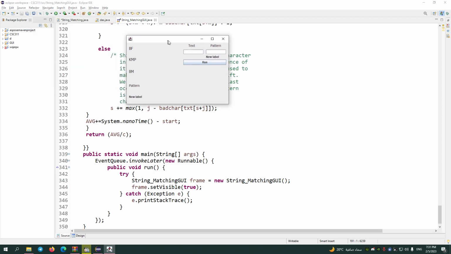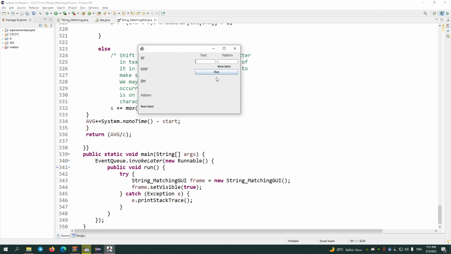This is our code. As you can see here, we put the text length. For example, I will put 1000, and the pattern length we search for is 3. Here is the pattern we search for, and it is not found in the text, as it says. And this is the time in nanoseconds.